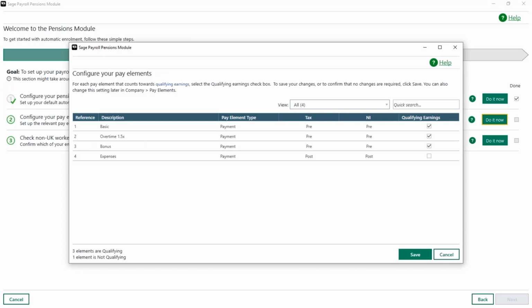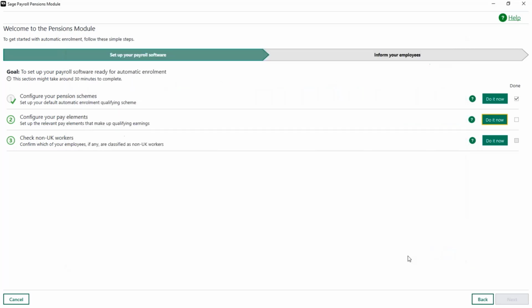So if I click Do It Now, that's going to list all of my payments and deductions. And the ones that are subject to tax and national insurance should be automatically marked as qualifying earnings. And these generally do count towards qualifying earnings. So things like overtime, commissions and bonuses are all qualifying. But anything not subject to tax and national insurance by default isn't part of the qualifying earnings. So I'm happy with these settings. Nothing needs to change here. This all counts towards qualifying earnings. So I'm just going to save this screen and then mark that second step complete.